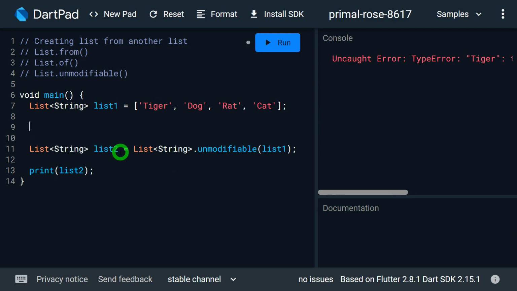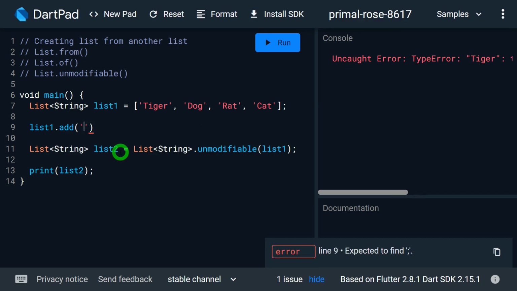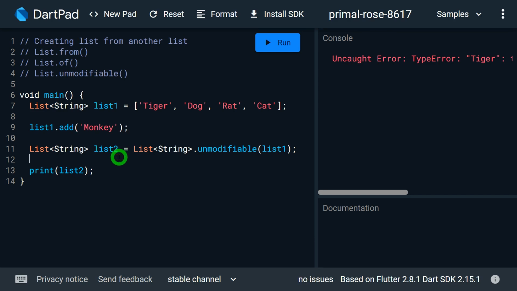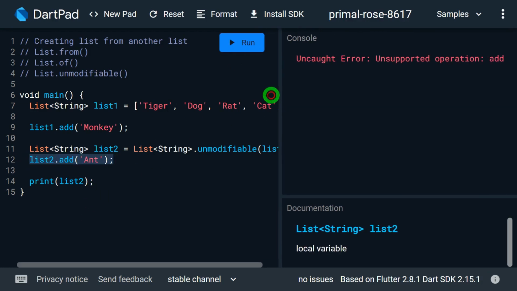Let's examine this one. So if I write list1 dot add, let's say I'm adding some animal, monkey. So it's possible. And when I'm writing list2 dot add, let's try to add another animal. Let's say I'm adding the ant. And when I run this program, you will find that I will get an exception here.